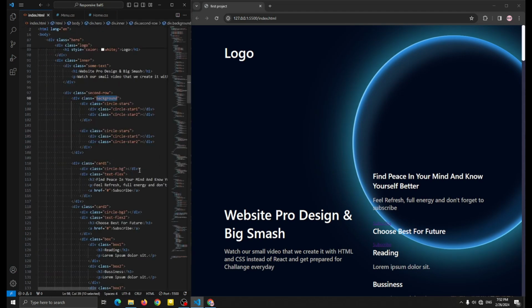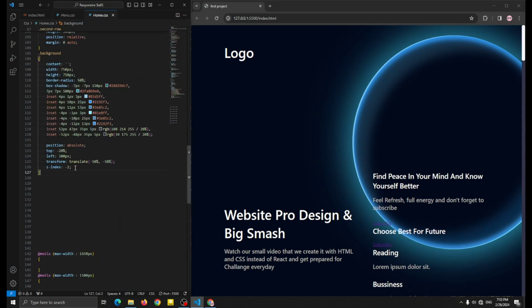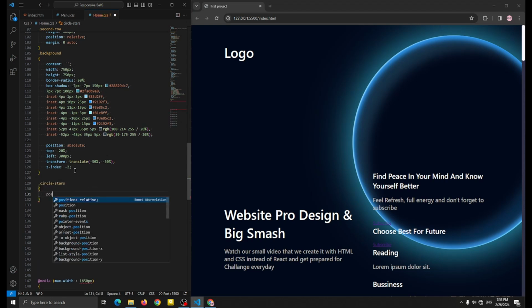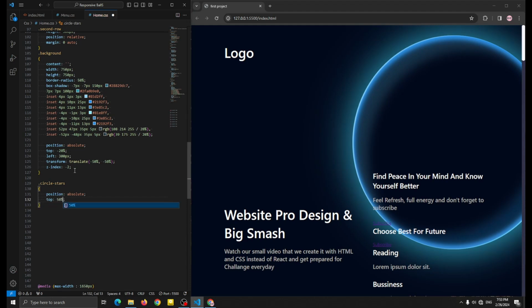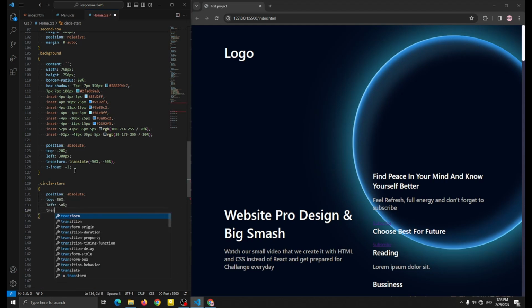And now let's go create these circle stars. So you can see we have this div circle stars that is a main of this box that has two stars inside of this. Why I add this div, I will explain right now, but let me just style it to show you. So let me add position absolute first, top 50%, left 50%, translate minus 50% and minus 50%. Let me add the width and height, the same width, same height.